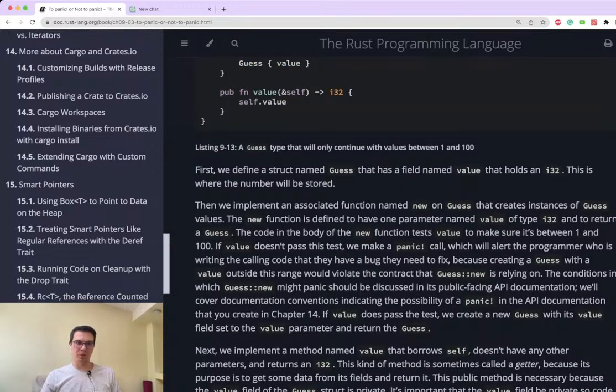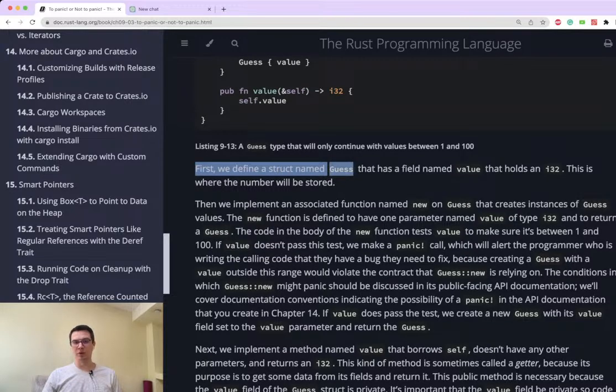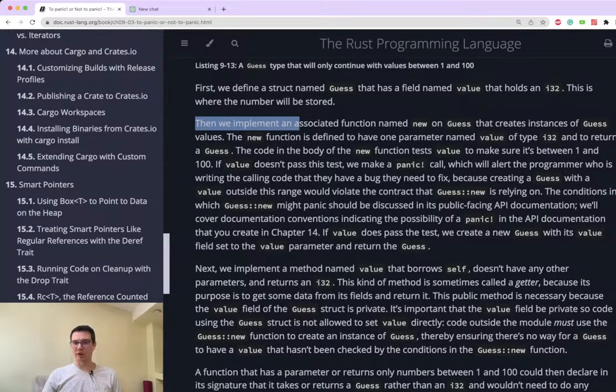So first we define a struct named Guess that has a field named value that holds an i32. This is where the number will be stored. Then we implement an associated function named new on Guess that creates an instance of Guess. The new function is defined to have one parameter named value of type i32 and return a Guess. The code in the body of the new function tests value to make sure it's between 1 and 100.